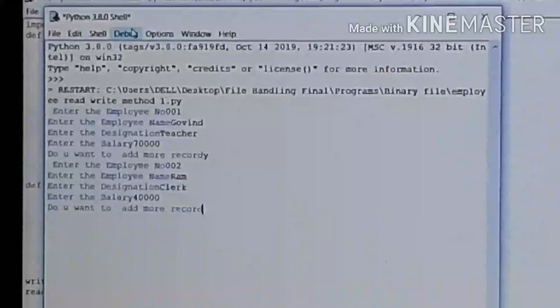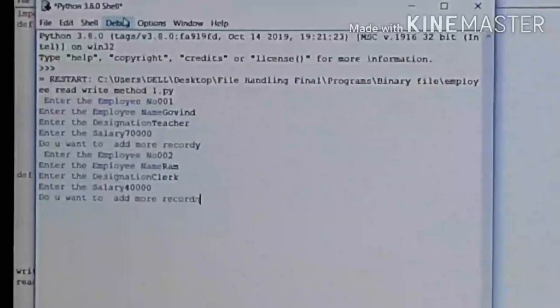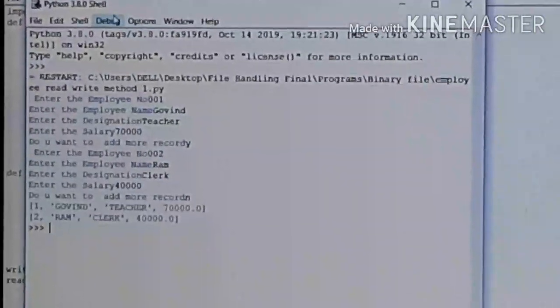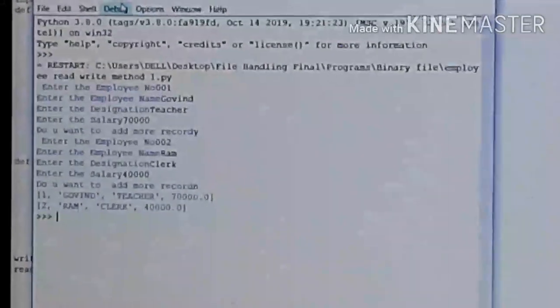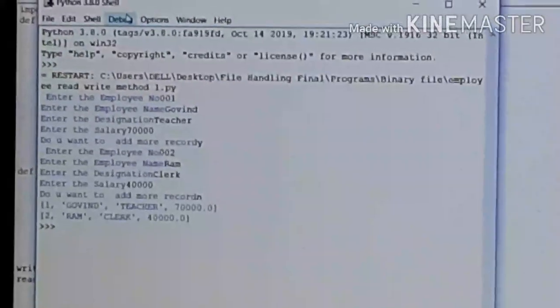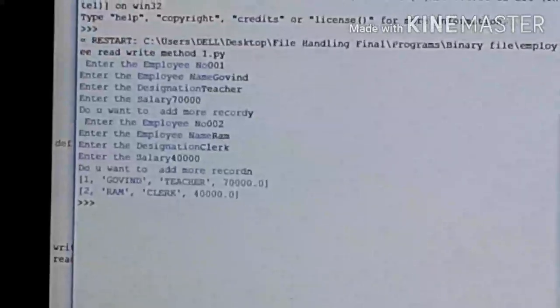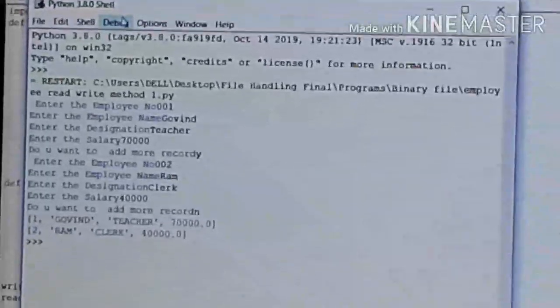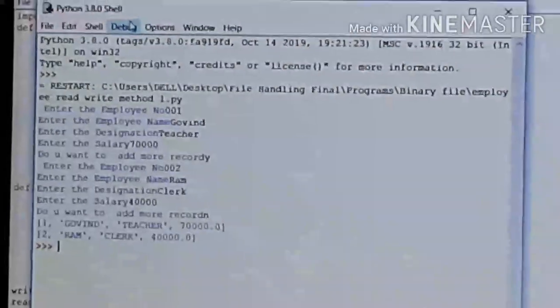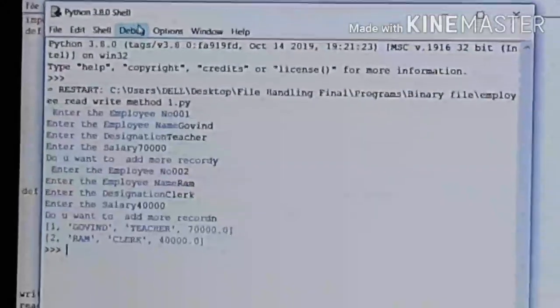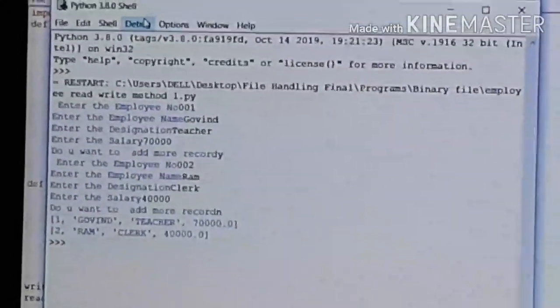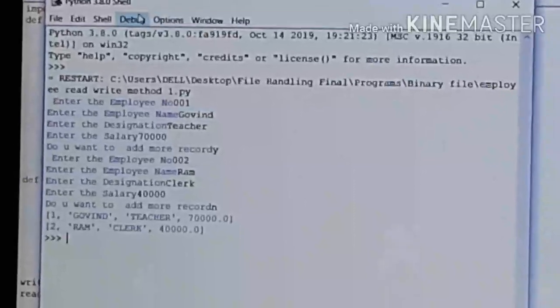Now again it asks about more records. Now you press no. The records are displayed: one record in a list, Govind, teacher, 70,000 rupees, and the second record is Ram, clerk, 40,000 rupees. Clear about that? This is how to write multiple data stored in a list in a binary file.